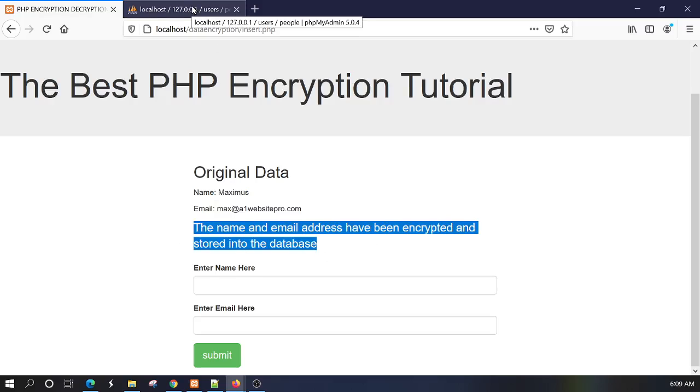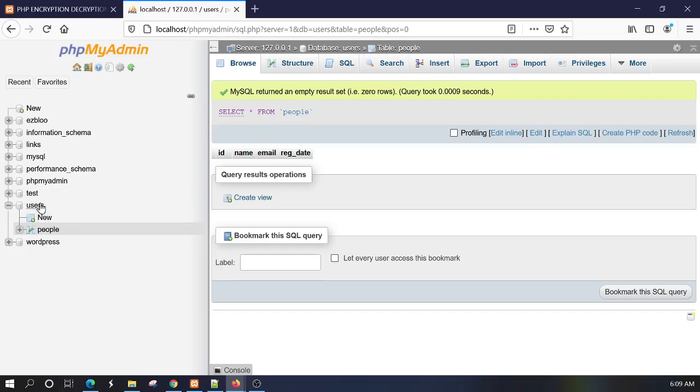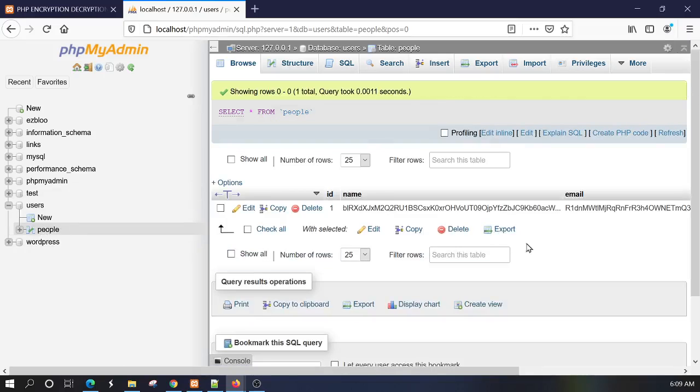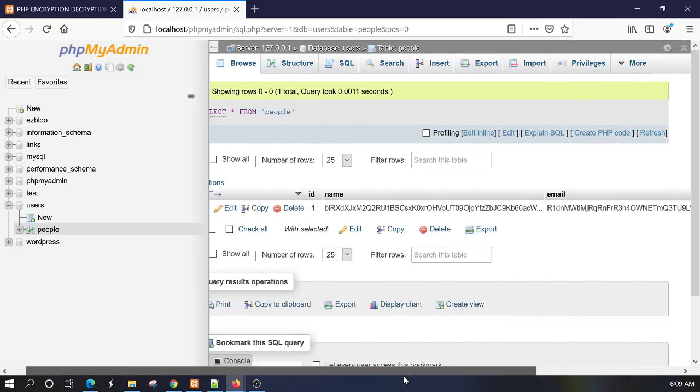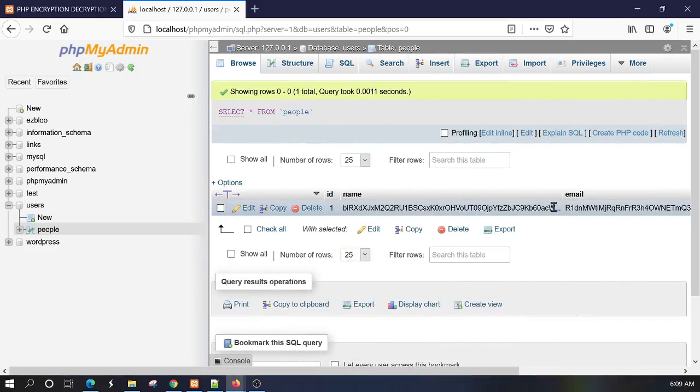So let's go to the database. It's the database of users and the table of people. And here you can see a name and email has been stored. But you cannot read that name and email, can you? So good luck if somebody tried to steal this.